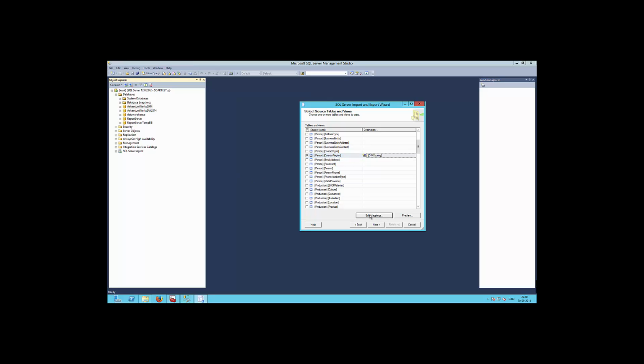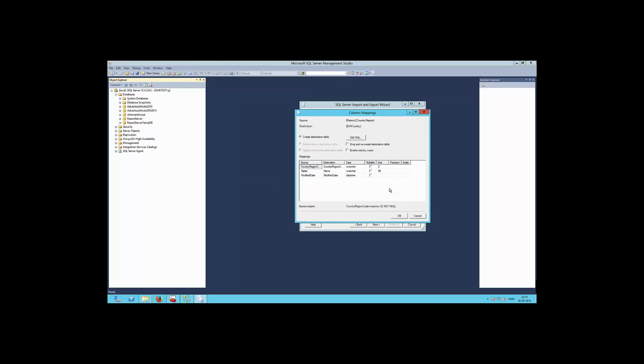I can click edit mapping, and then I have some possibilities depending on what happens. Is there a destination table already? If there is not, then should we create it? Can we drop and recreate the destination table all the time? And do we enable identity insert? And from 462 and 461 you must know what identity insert is.